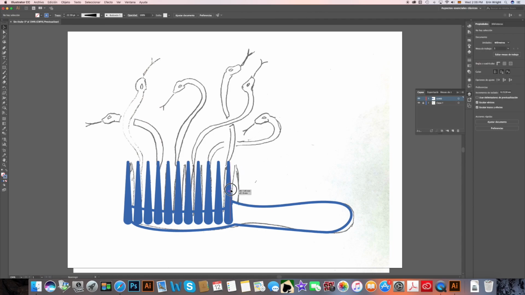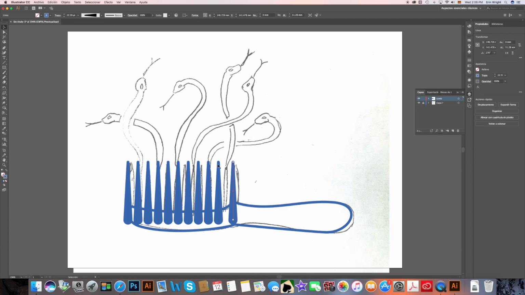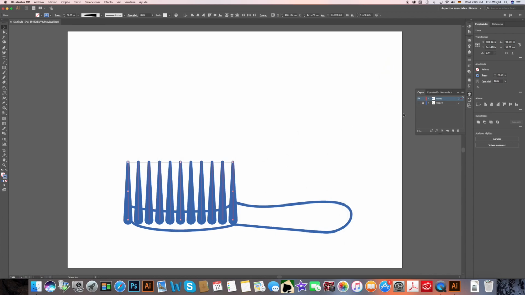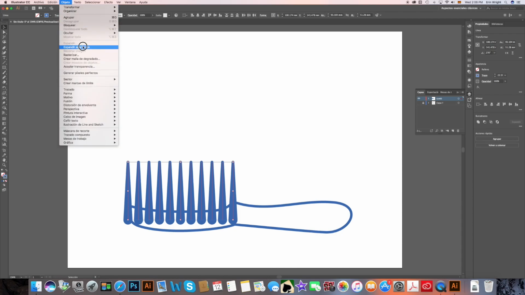I'm going to move this one over a little bit, and then I'll select all of these and I'll space them out according to their centers. By selecting that, it spaces them between the two outmost pieces of the selections. It looks good, pretty happy with that.